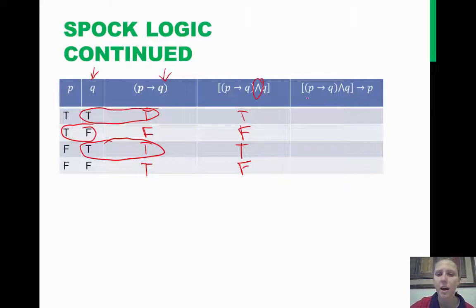Now we need to have if this column, then P. And I'm going to just squeeze P in over here, just so we have the right order. We need to find a true and then a false to make a false. And look, we have one right here, a false. But notice everything else is a true in that column. So based on this, this is not a tautology. And because of that, this is not valid.